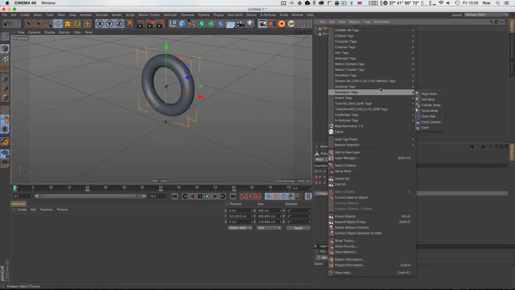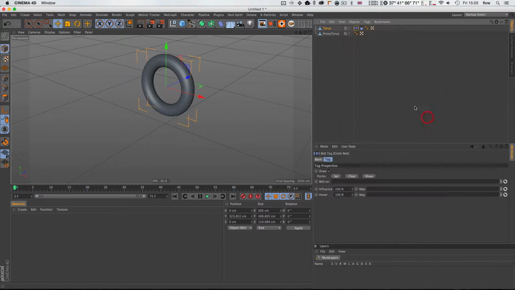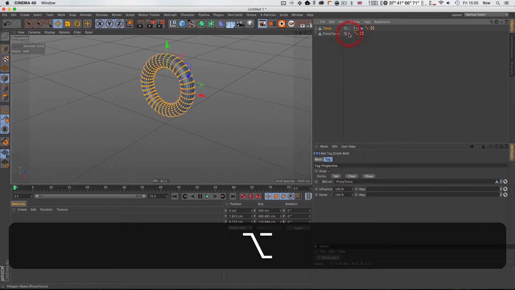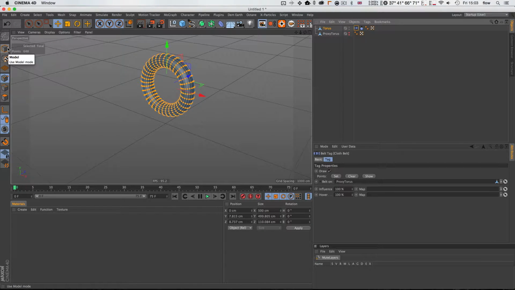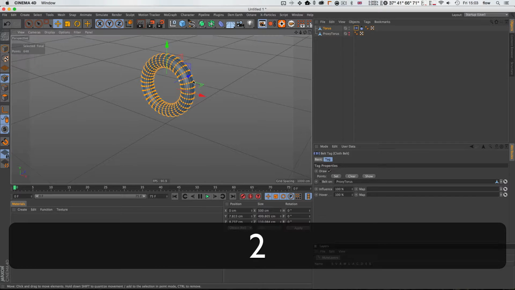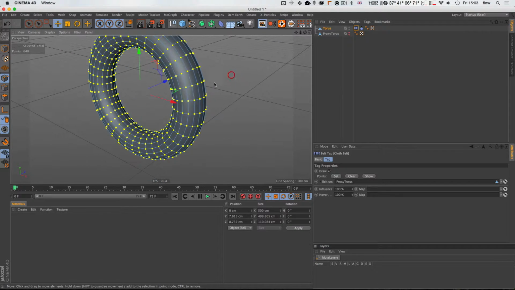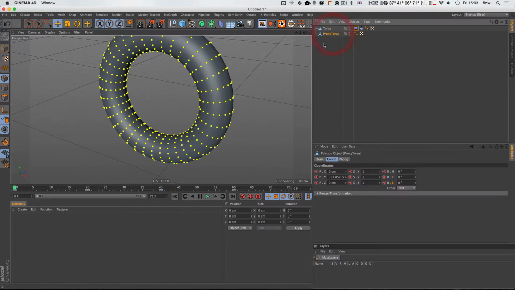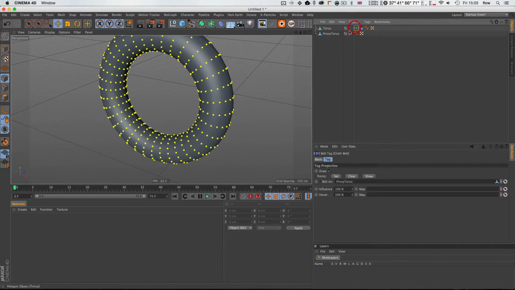What we're going to do is put a cloth belt tag onto our actual torus, and we will select all the points and drag the proxy torus into the belt on field here and press set, which will, if I turn off this guy, here we go, all our points become yellow. So all our points are now connected to our proxy torus. This works in the way that it's searching for the nearest point and is connecting it to it.